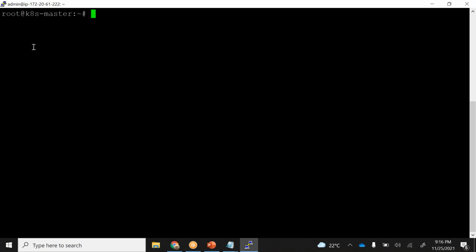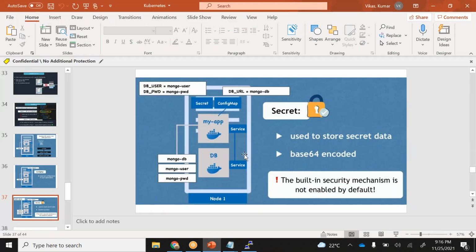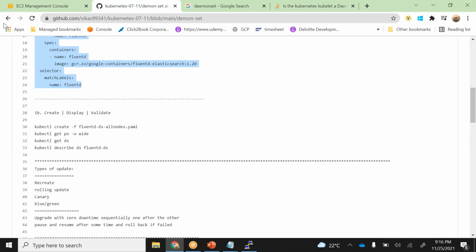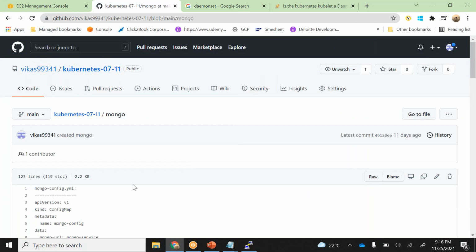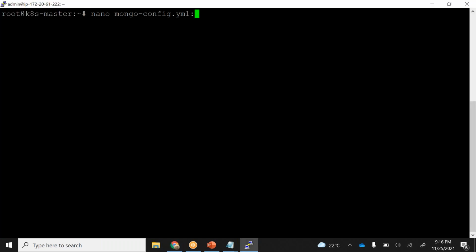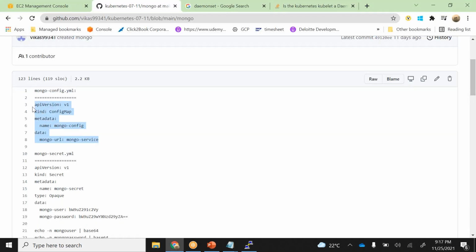Now, I will again come here and try to design this application where I will have a secret file, I'll have a config file, I'll have this application. Okay, and I will try to link this with a service. So first things first, I'll again come back to my documentation, which is here, and I'll go here. Now, first what I will do, I'll create a config file. So it's all about how you write a config file. So I'll create mongo-config.yaml and I'll paste this guy.